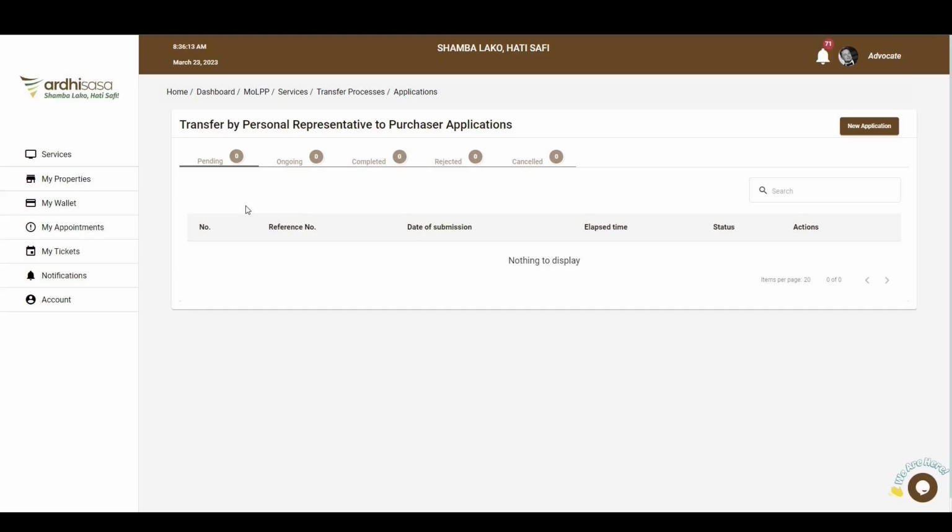There's Pending, Ongoing, Completed, Rejected, and Cancelled. All the applications that you have initiated will be listed among the tabs provided, depending on the level of processing of your application. The Pending tab features applications that you have initiated as an advocate but have not completed. They still need some action from your side or from the parties involved in the applications.